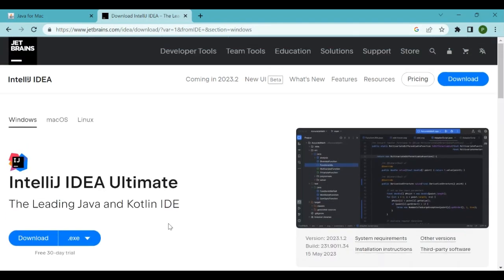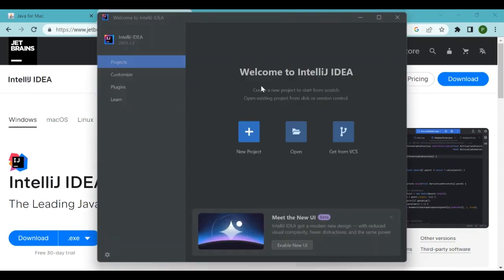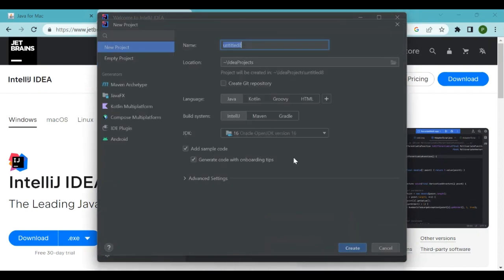Now, after you have these two downloaded, our next step is to open up your IntelliJ IDE. We can do that, just search it up on your computer and open it up. It will look something like this. What you want to do to start out coding in Java is just hit new project. It'll ask you to type in a name for the project.